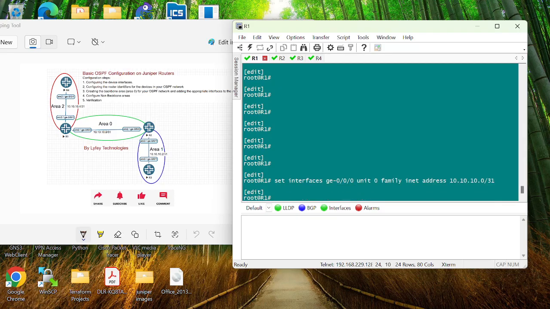So that is our first command. Now our next command will be to configure the router ID for OSPF. So it will set routing options and then router ID, and we'll be using the router ID as 1.1.1.1. That is the second command.